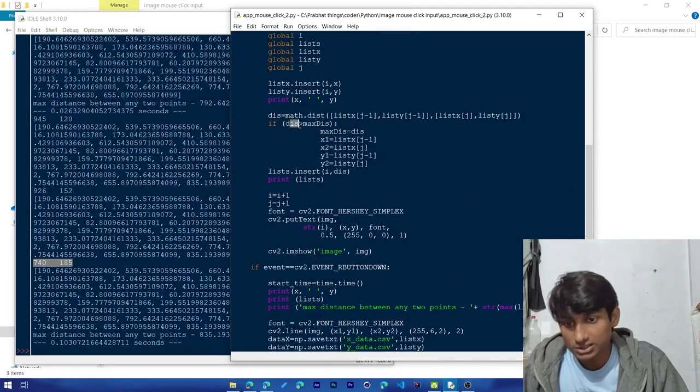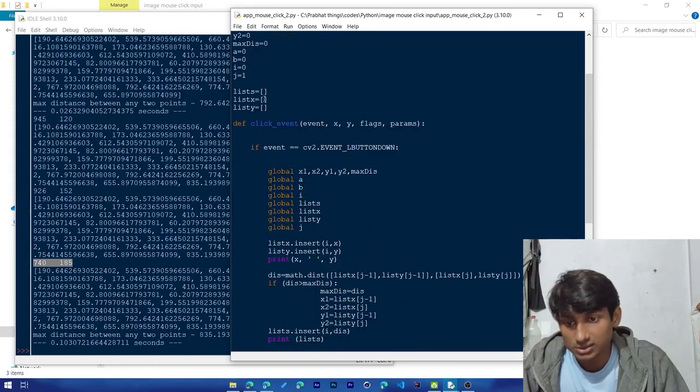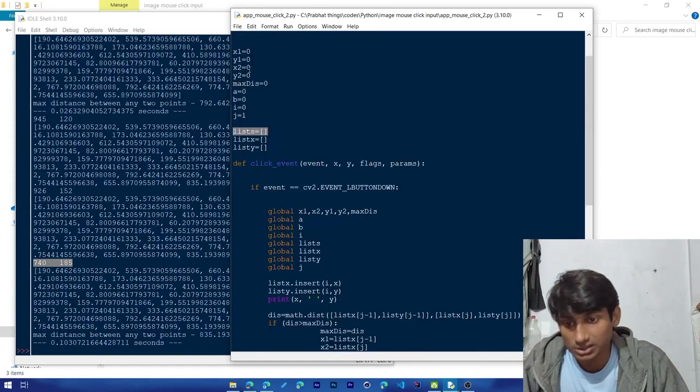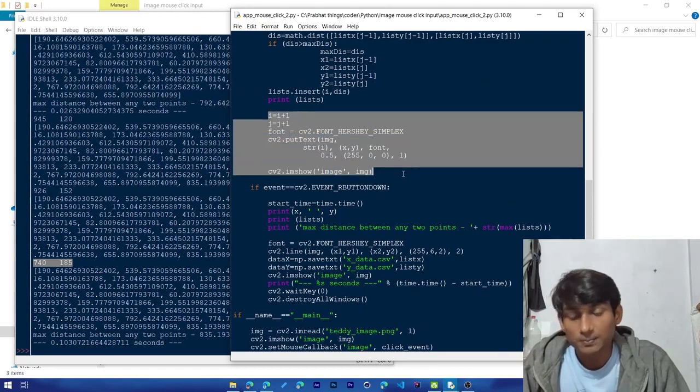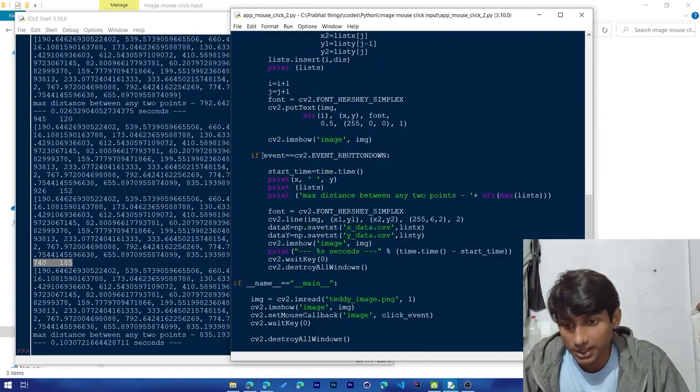compare it. So if this distance is greater than the maximum distance, which for the first time is going to be true, then put the maximum distance as this and put the values of x1 and y1, x2 and y2 in the list. They are just declaring the values of x1, y1, x2, y2. And then we are also going to insert the maximum distance in this list, and these are just the same pieces of code from the previous part.